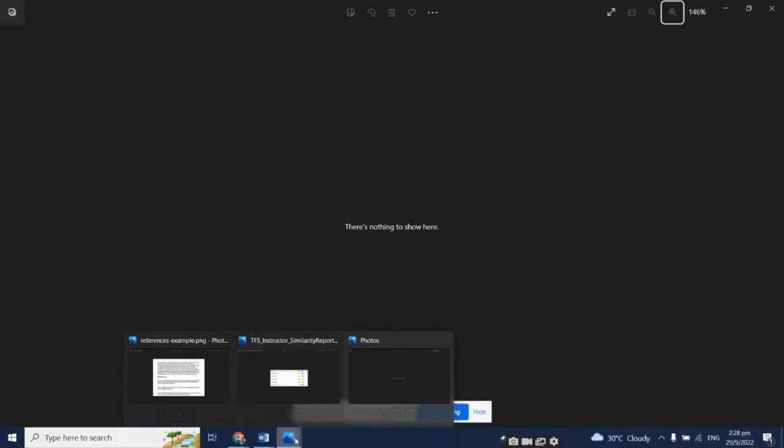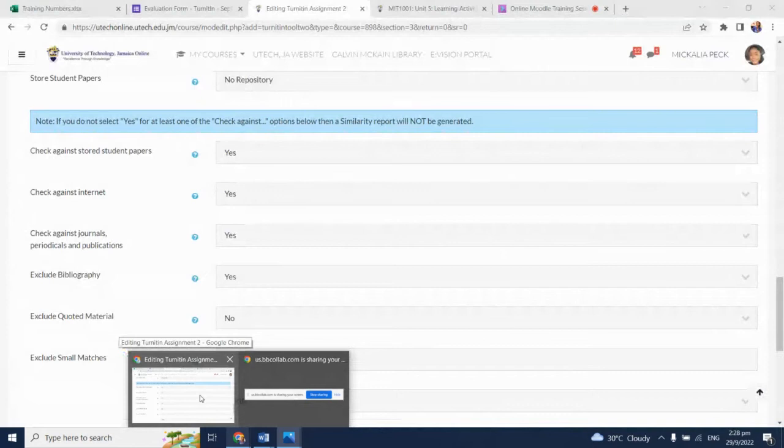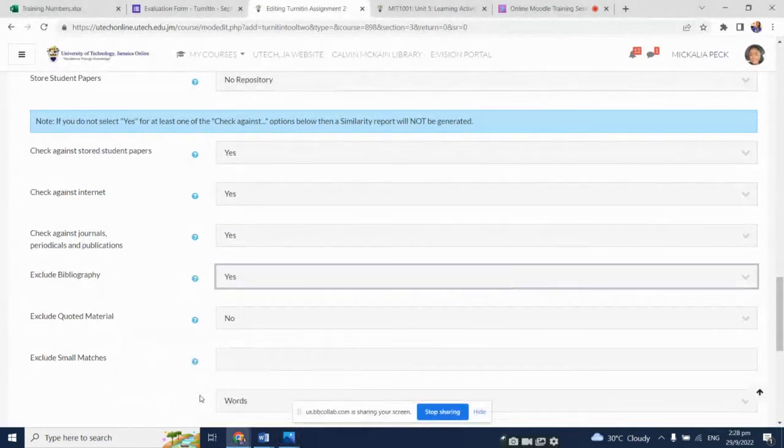So this is basically the bibliography. That's a section of the assignment where they show the sources that parts of their work would have been taken from. So if their bibliography is preceded by any of the words I just mentioned, that means that their bibliography, that section of their assignment, will be excluded from being checked.